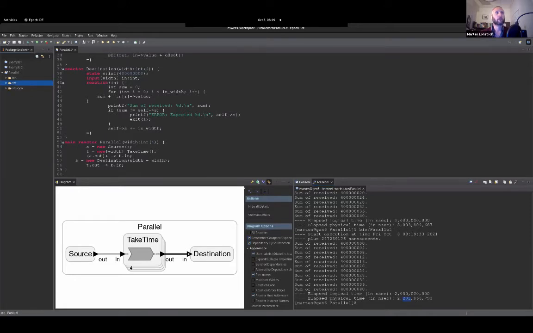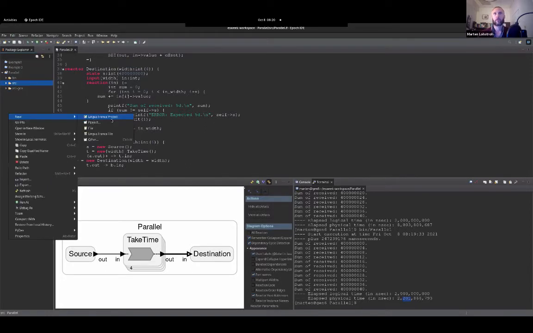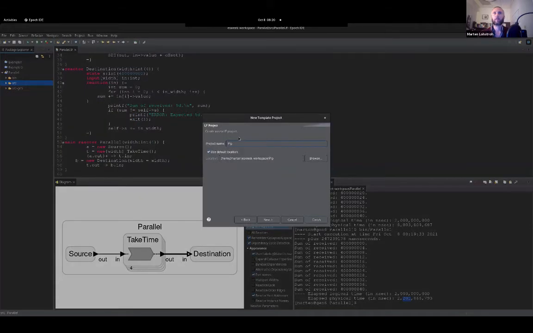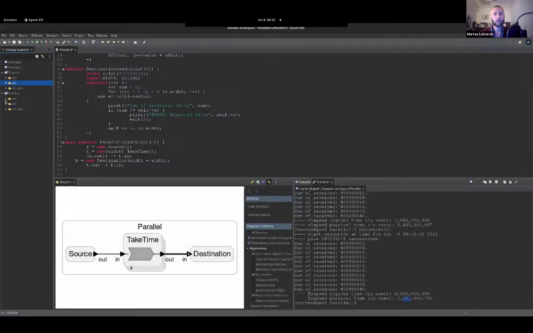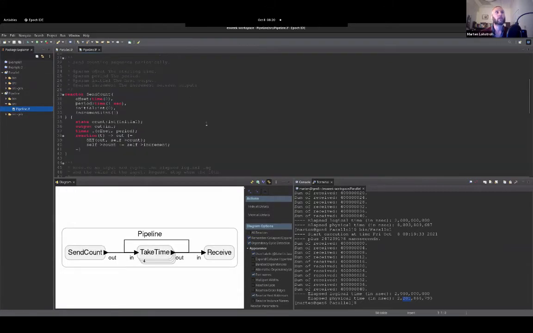So let's open another project. I call this pipeline. There's a pipeline template here, and this demonstrates pipeline parallelism that is using the exact same mechanism that we discussed so far, exploits parallelism automatically. However, there are some caveats. So let's go into that.